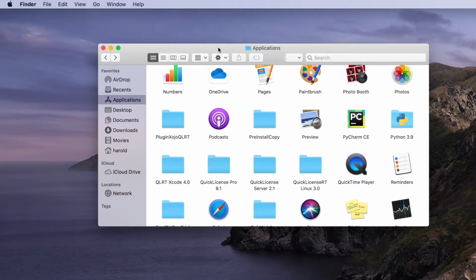This video demonstrates how to apply protection and licensing to a Linux desktop application. There's two parts of software required: Quick License and Quick License RT Linux. You'll start by installing both of these applications onto either a Mac or Windows computer.